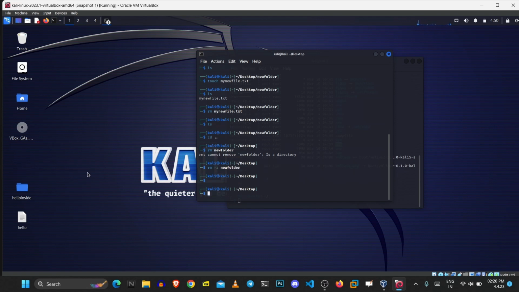There's nothing here. Now let's create a folder with mkdir, and name it my new folder 2.